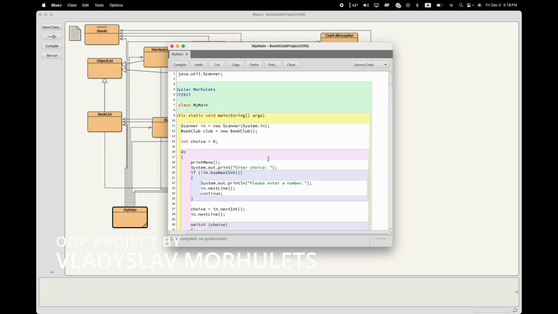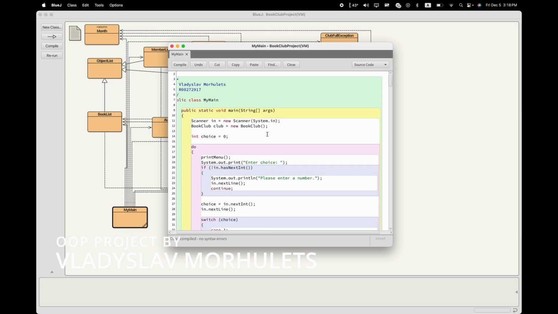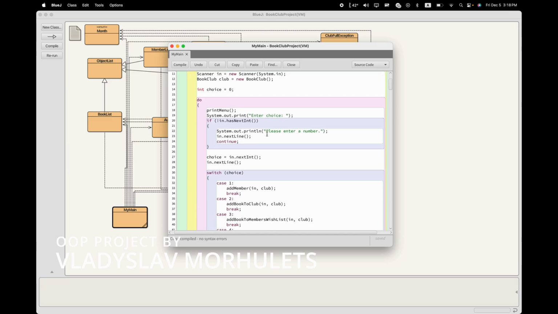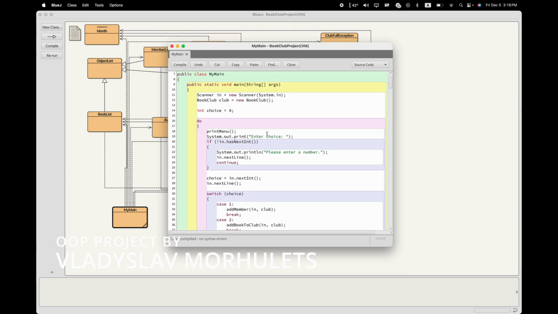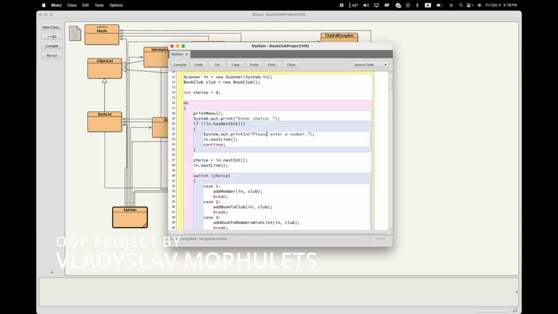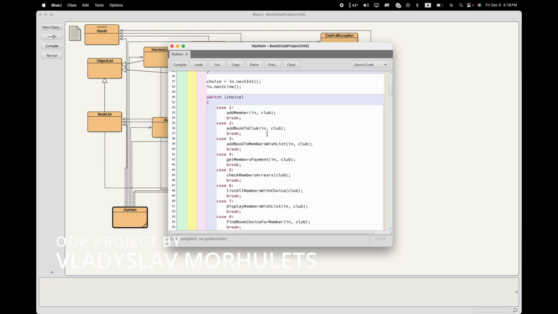So this is Scanner = new Scanner(System.in), and bookClub = new BookClub. This creates a scanner to read user input and the book club object that will contain all members, books, payments, and list of the entire sessions. By having only one book club instance, the entire system operates on one shared dataset, which makes sense because a book club is a single organization with a single registry of members and books.